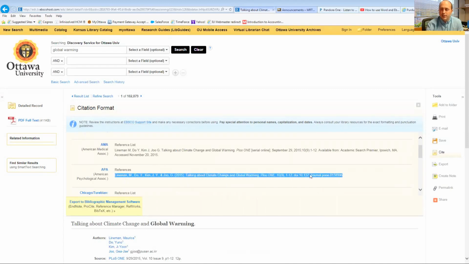It's done for you. It's got the DOI already involved. It's got the volume number italicized, the issue number not italicized. Just copy and paste it if you want. But that's how easy it is to find how to cite the source.